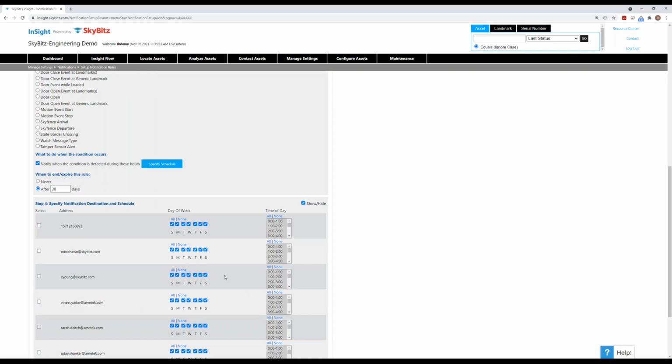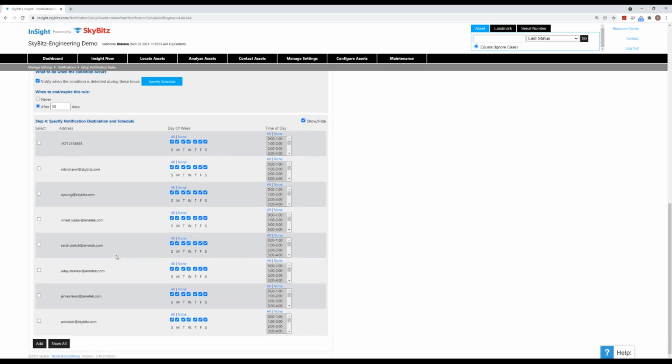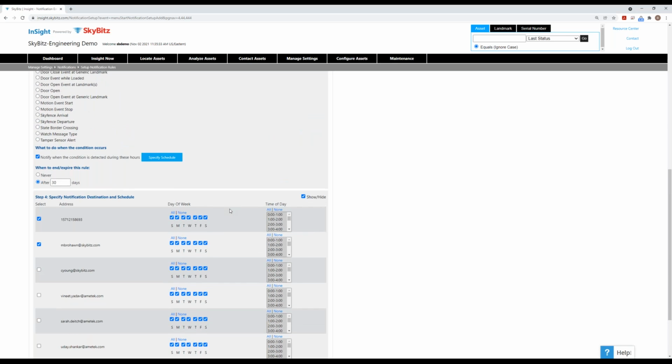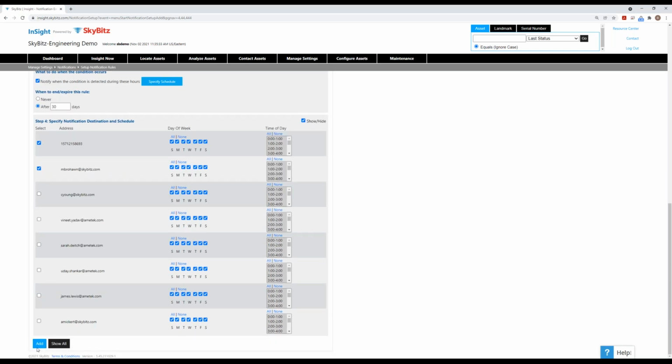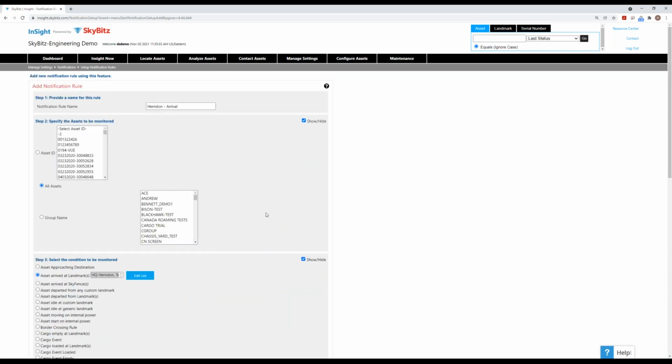Step 4 is setting up the destination where you want the notification sent. Based on the account destinations you set up, you can select specific individuals you want to get this notification. You can specify the certain day of the week and certain time. And once you've selected that, you just click on add, and now you've created a notification rule for arriving at a specific landmark.